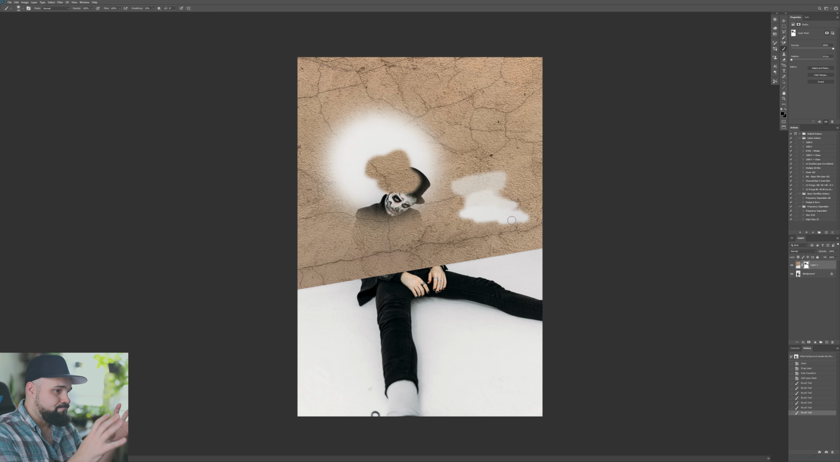You're basically using different shades from white to black to create different levels of transparency, which you can bring back if you make a mistake. So that's basically what a mask is in a nutshell. Super simple, super easy. So now let's apply that technique and cut out this person from the background and replace that background with a textured fresco wall.